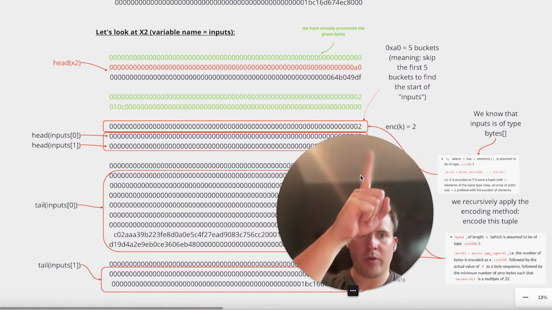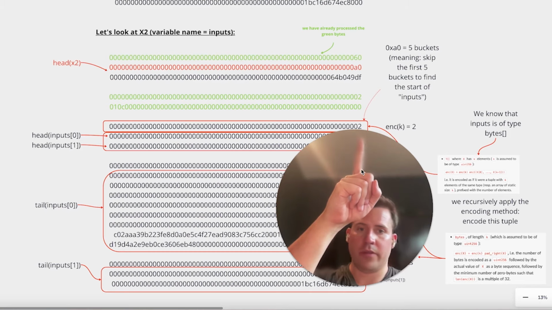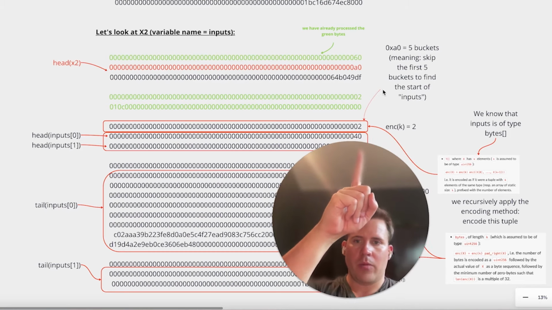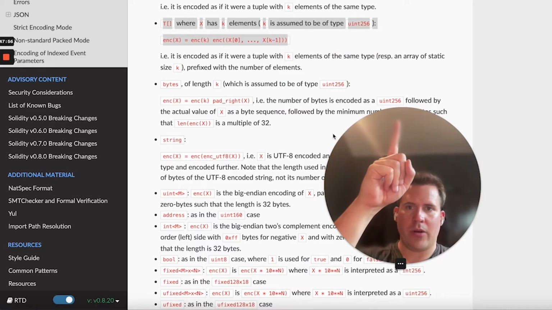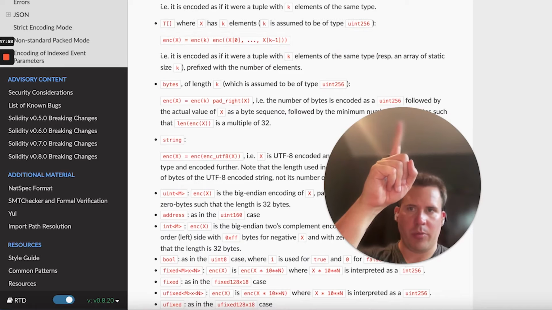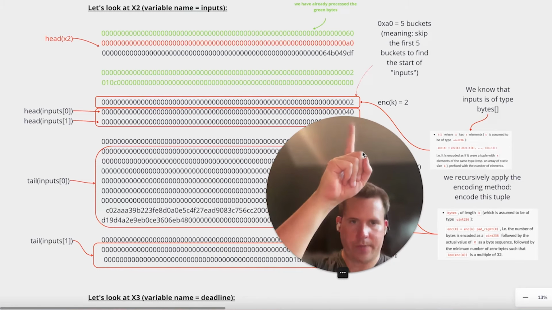So we're gonna find a 2. Great, that means encoding of K is 2. There are 2 elements in this dynamic array when someone called this function. Great, what are those elements? Well, we're now going to need to encode the elements, and that's a tuple. Remember how we do a tuple? We put the heads, and then we put the tails. The heads tell us where the tail starts. Okay?